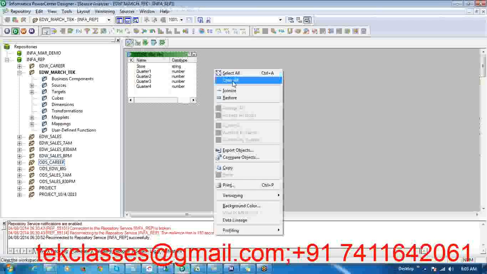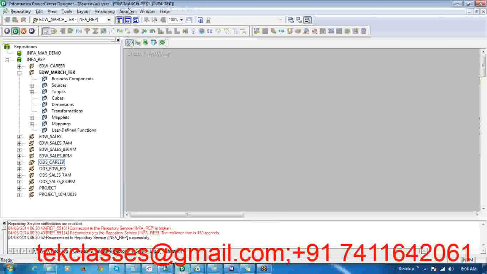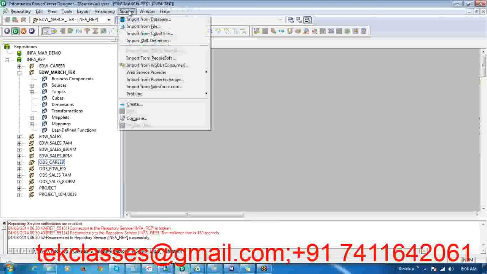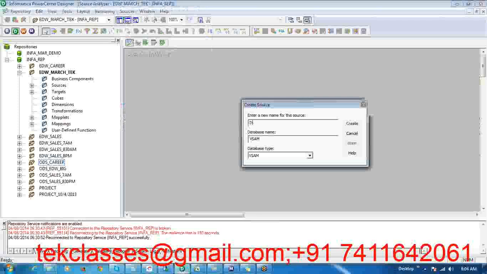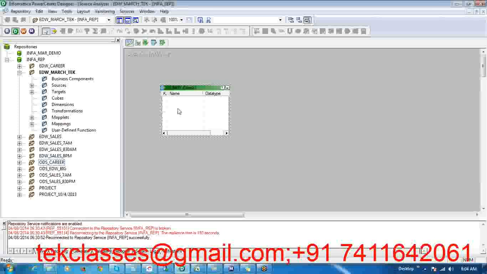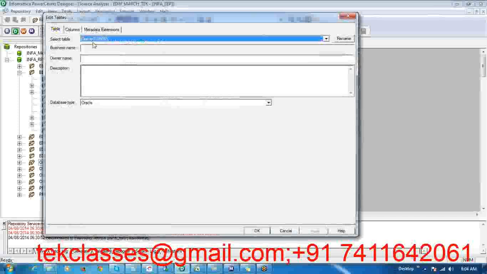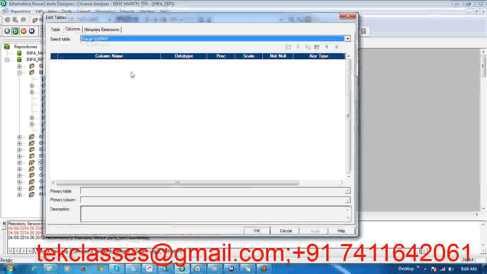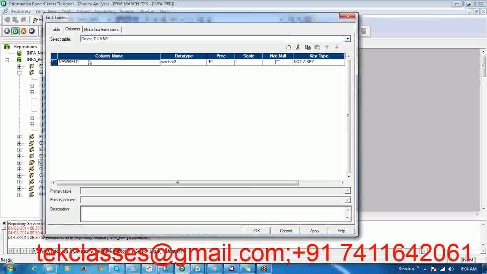Let me open the mapping. I'm creating a dummy source here, like DUAL, which will just have a table name. There is no table called dummy, but I'm just creating a dummy table. So this is just an Oracle table, so just select Oracle table, and I'm creating the column name here as some table name. We don't have any table called dummy, and we don't have anything.